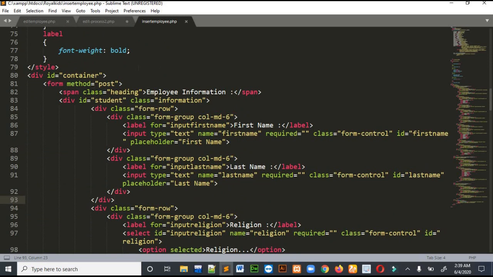So this is a simple form, and I have used simple bootstrap styling on the form. Okay, so these are simple bootstrap classes which I have used. You can see, which is form group, okay, and the column MD6.